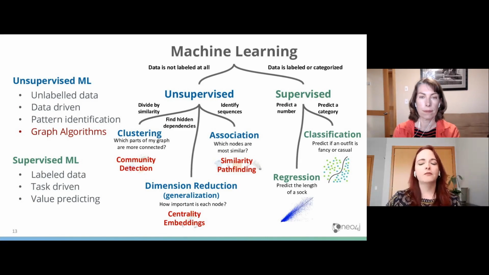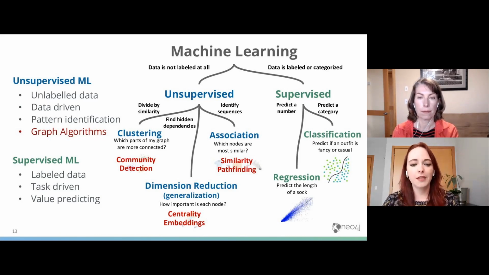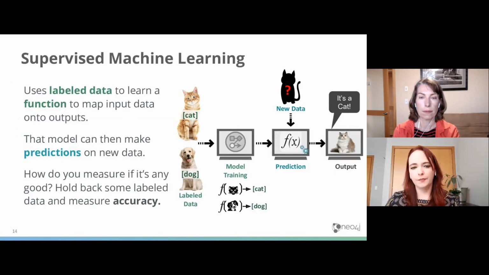When we talk about graph algorithms in general, those fall on the unsupervised machine learning side of the house, right? So community detection algorithms are clustering on a graph. Similarity and pathfinding are association on a graph. Dimensionality reduction, you can think about centrality as a way of summing up each node with a single number. Or the unsupervised embeddings is a dimensionality reduction technique, something like FastRP. And that's the traditional graph algorithms. But in this release, we're moving into supervised machine learning, letting you leverage the labels you have in your graph to enrich your data.